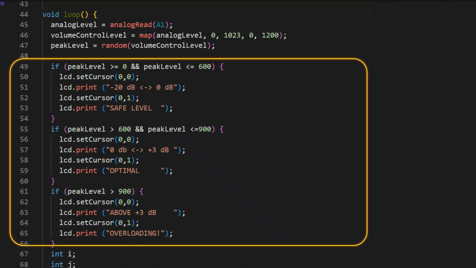This portion of the code checks the momentary peak level values and displays the information on the LCD. The peak level can range from 0 to 1200. If the value is between 0 to 600, information about safe level is displayed. If the value is between 600 to 900, information about optimal level is displayed. If the value exceeds 900, warning information about clipping is displayed.